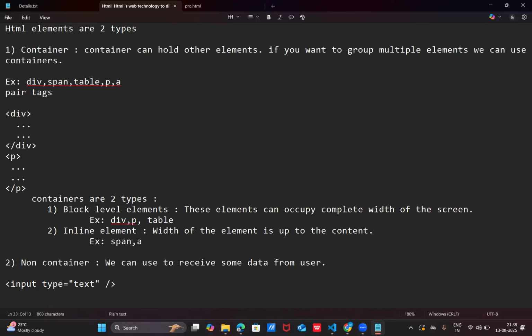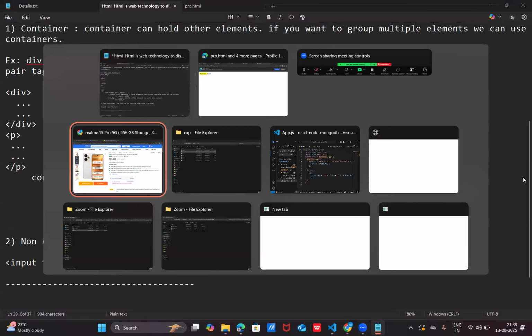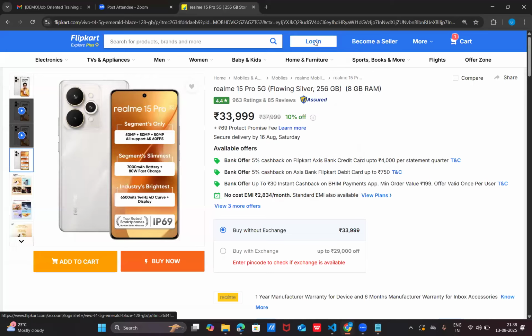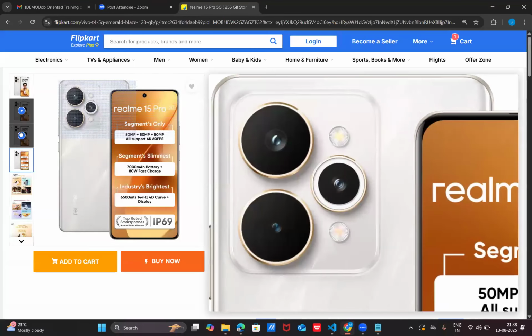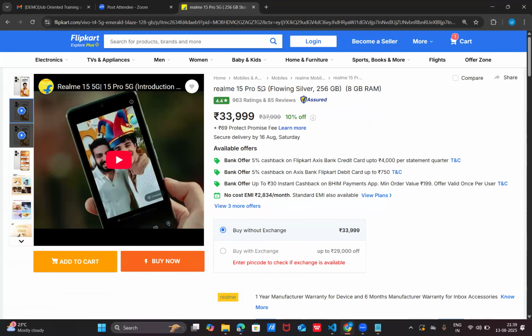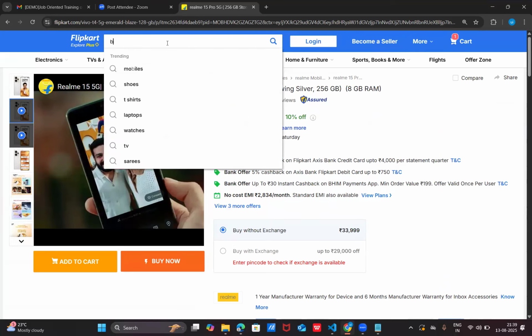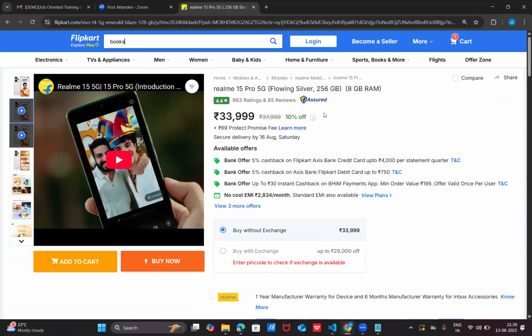Fine. You got this clarity. Now the thing is we are working with designing screens. How these websites design this login page, and how these pages are designed, and how these menus are there, how the search is working here. These are the main things we need to discuss one by one.